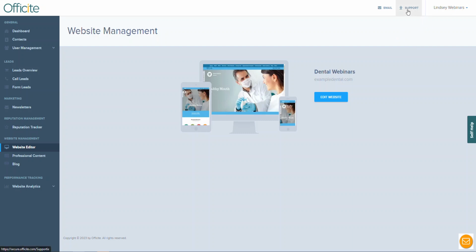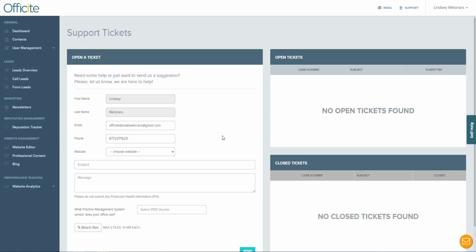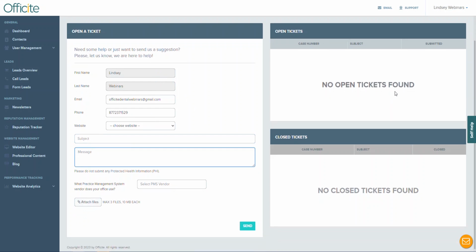To the left of your name, you'll see the support tab, and this is where you can actually open cases for the client services team with any edits or questions. You can see your information will automatically be filled here. You would choose a subject and include your information, attach any files here, and then it will appear in the open ticket section when you send it. Once we complete it, you will get notified via email, but it will also move down to the closed ticket section here.